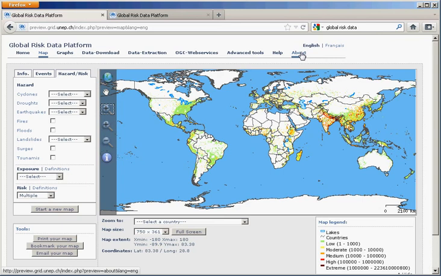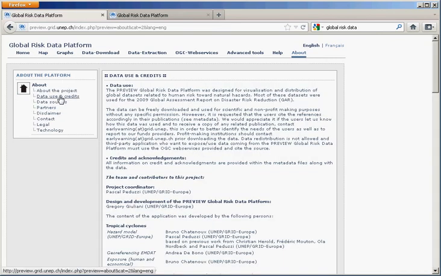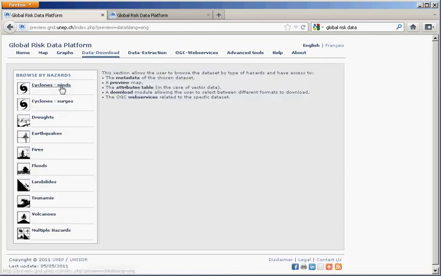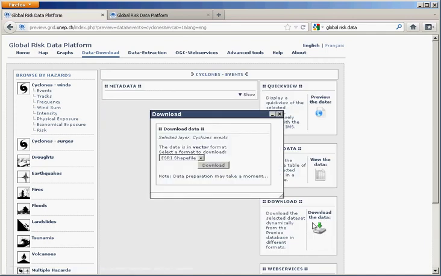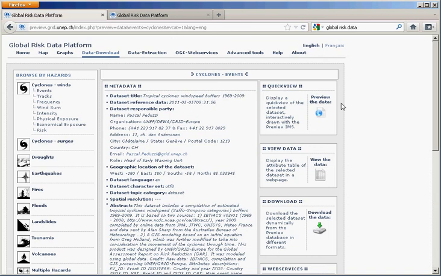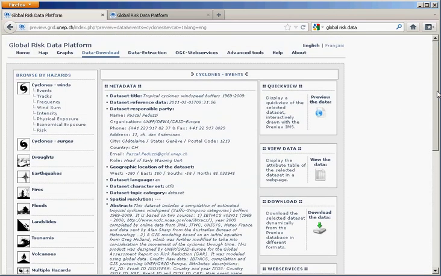Before you download the data, please check if you are allowed to do that by checking the data using credit. If you are a profit-making institution, you should contact us prior to downloading the data. For non-profit institutions, just go directly to data download. Select the data that you are interested in. Click to download the data, select the different format that you are interested in, and download the data. Information is provided on data with the metadata, where you can have all the information on resolutions, units, and other types of interesting information about the data.